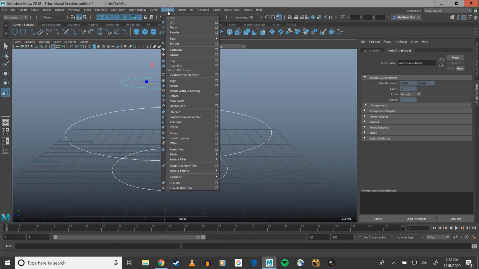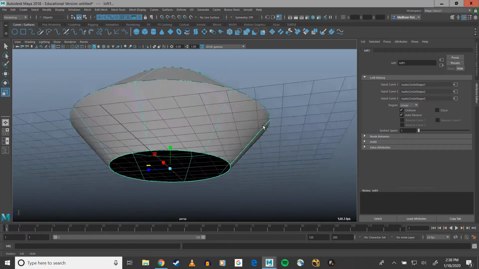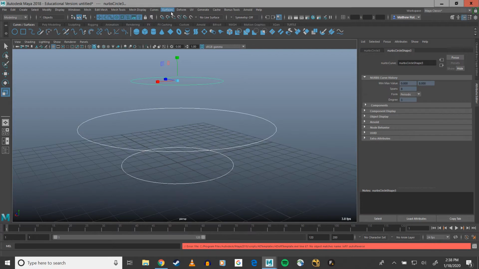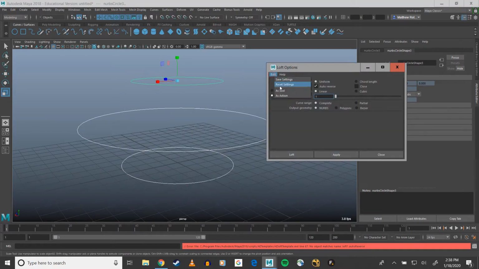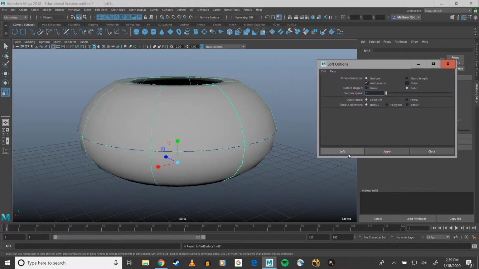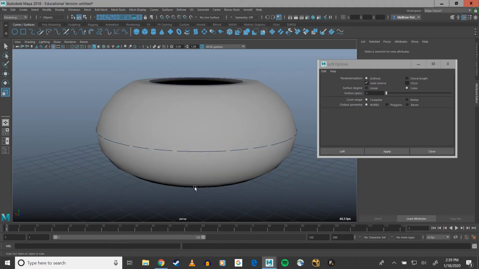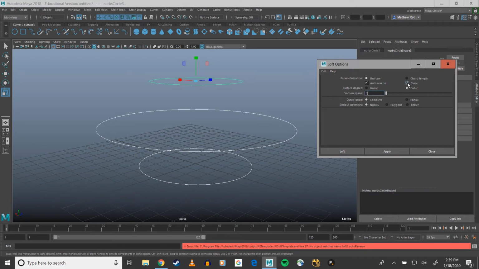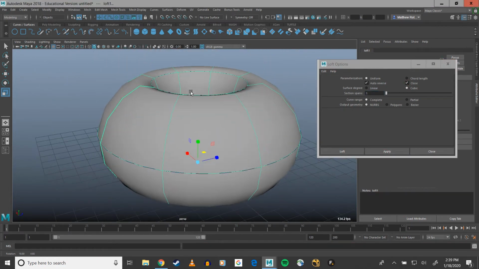Then if I go to Surfaces and Loft, you can see it just connects between the shapes, which by default, let me reset my settings, will be set to cubic on the surface degree, and then when I hit apply, I'll get this round shape here, which I can also hit close, and it'll make a closed piece of geometry.